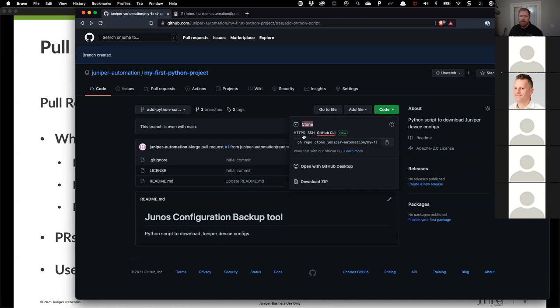But in our case, I'm not going to mess with SSH keys, although that is my preferred way of doing it because I hate typing in passwords. For this case, I'm going to go ahead and use HTTPS. So what I need to do is I just need to go ahead and click this little clipboard here. It tells me that I've copied the path.